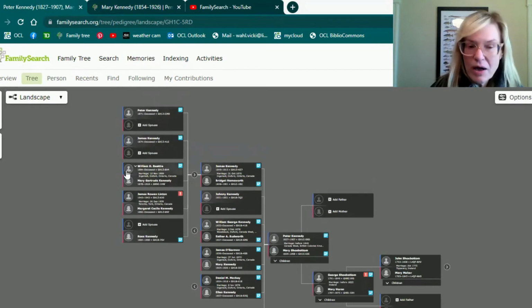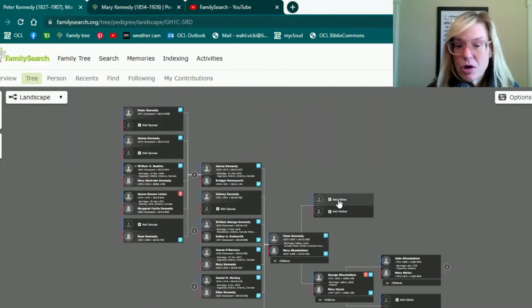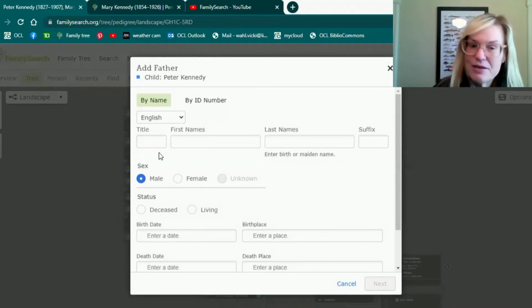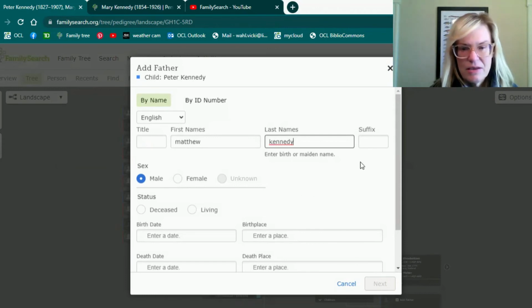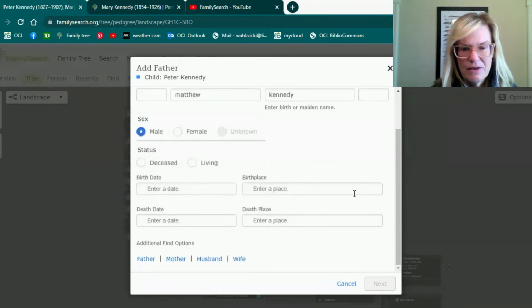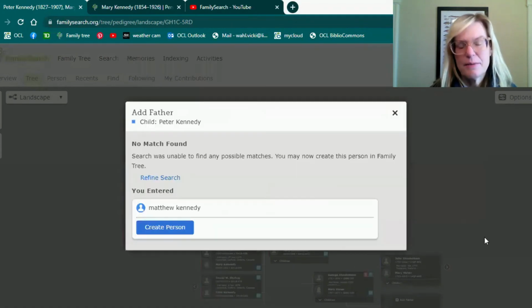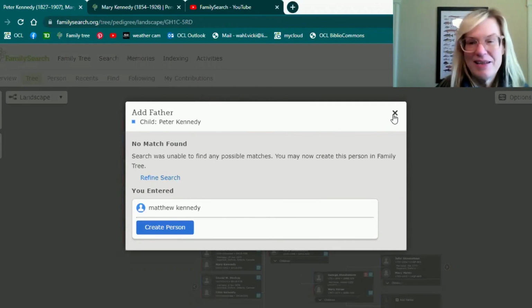You can see you have the opportunity to go in both directions. So you can go back into the past to see if you could document Peter Kennedy's father. It would take a bit of searching parish records in Ireland to do that. I believe his father's name was Matthew. There we go. And let's just see what happens here. He's deceased. And say next. No match found. So it's going to take, especially Irish records, if you're familiar with that, to document Matthew Kennedy.